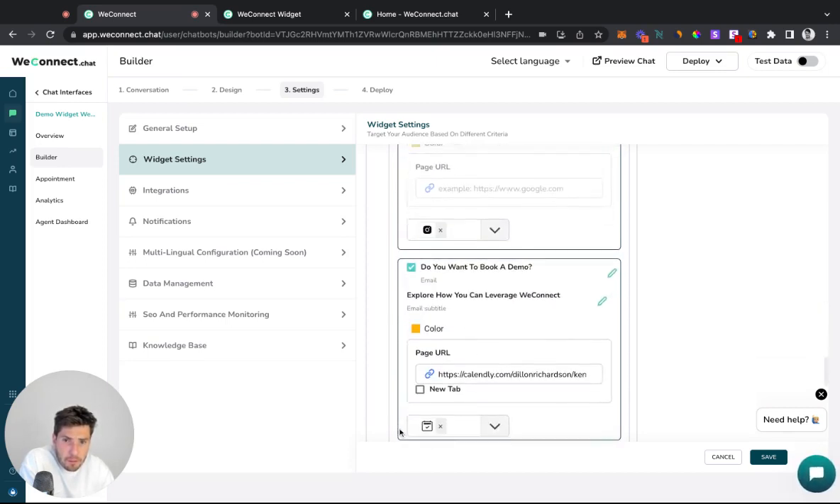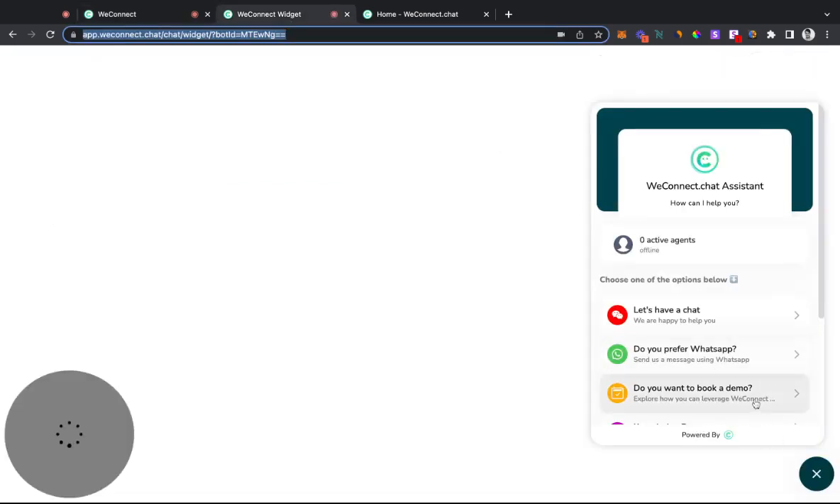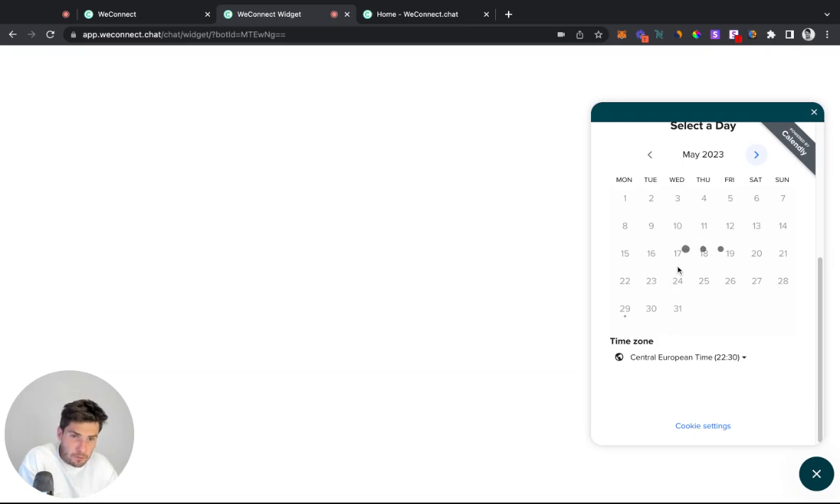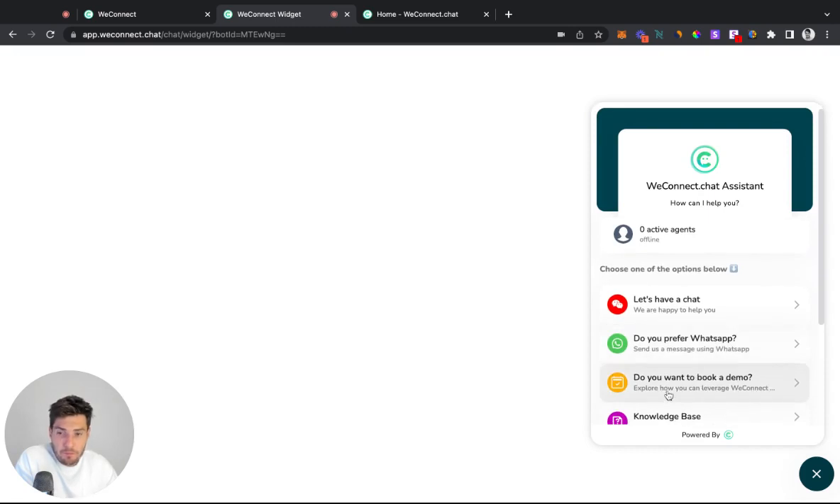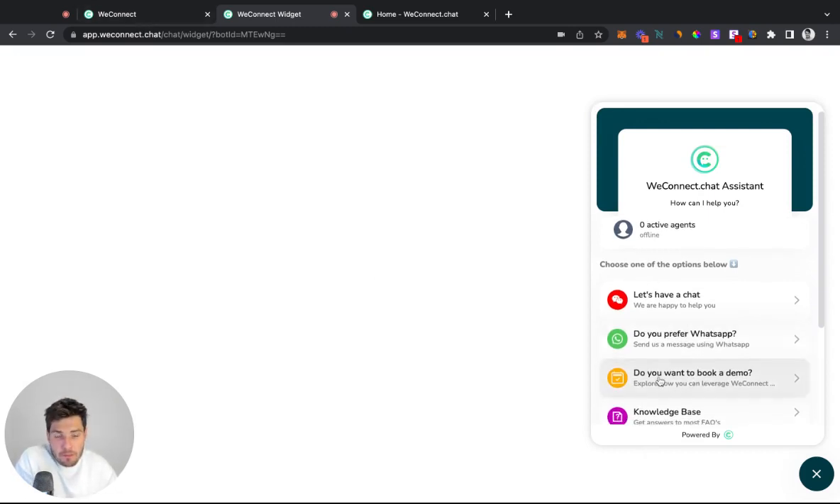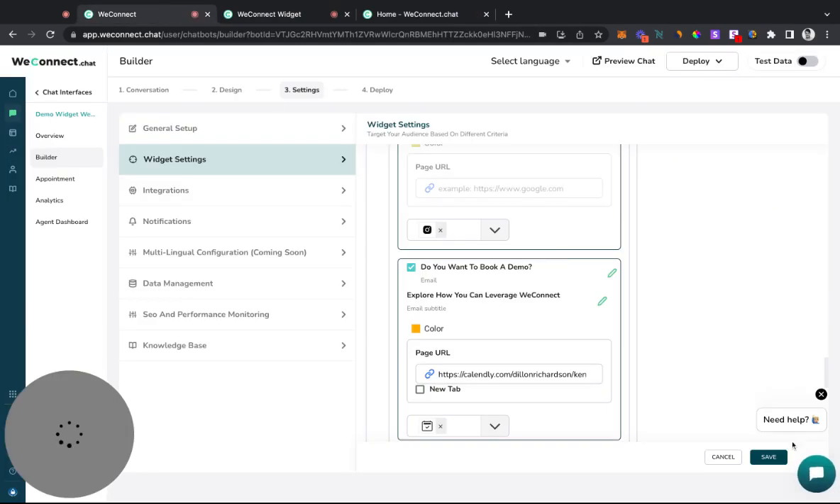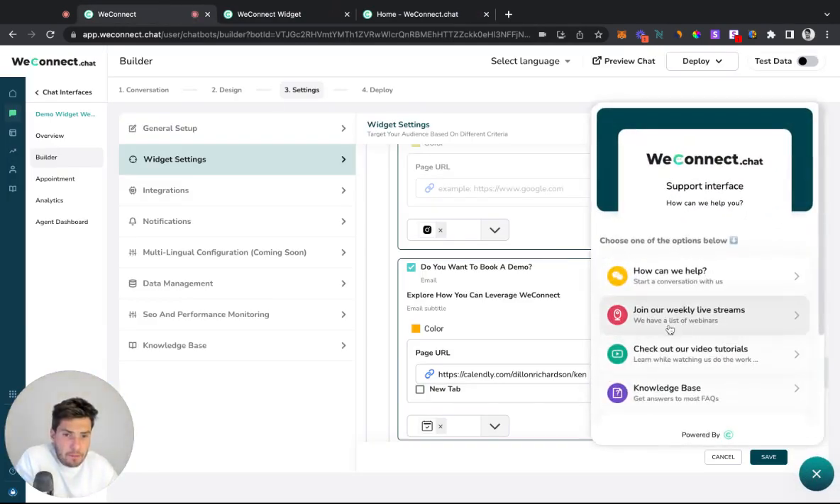But you can also say, do you want to book a demo? Explore how you can leverage Reconnect, and then you can load the Calendly embedded calendar into the chat. So I'll just quickly show you how that looks. That is then this one. You can just say, do you want to book a demo? And then the Calendly will load as an iframe in the chat. So in that sense, we can integrate with Calendly, so you can use it to have users book demos or make appointments or schedule a meeting. But there's a lot of things you can do. So for this one, you want to book a demo, and here we're basically having the link, the click outs.